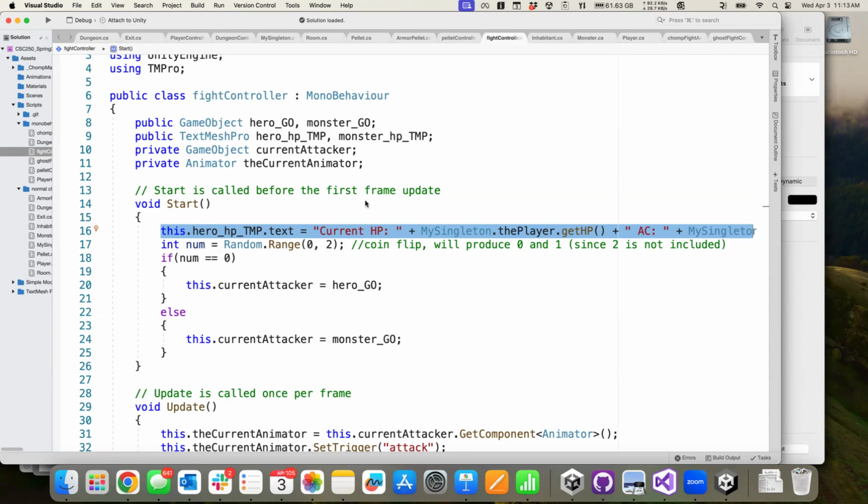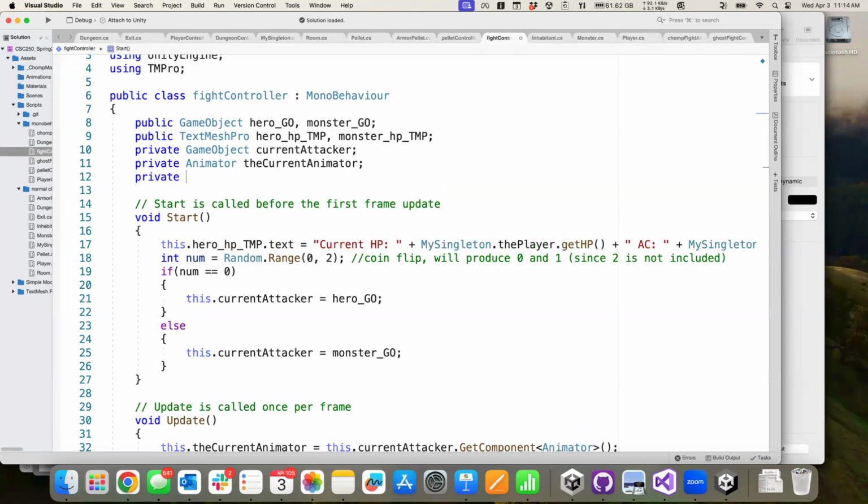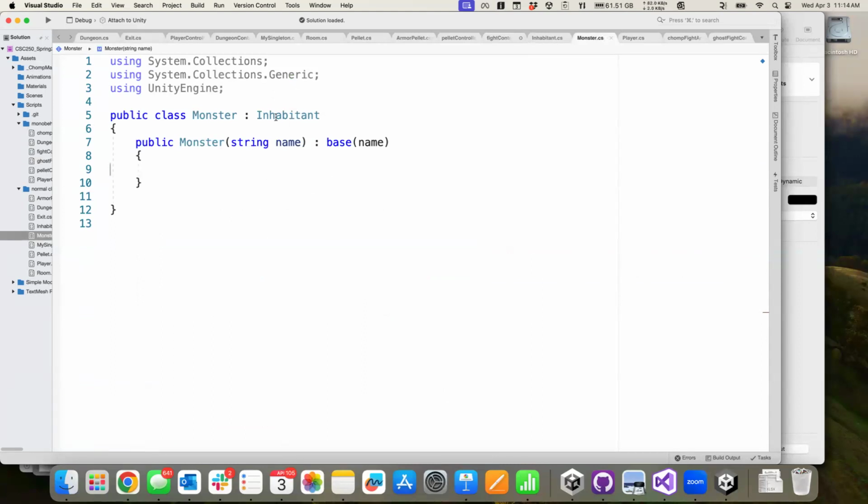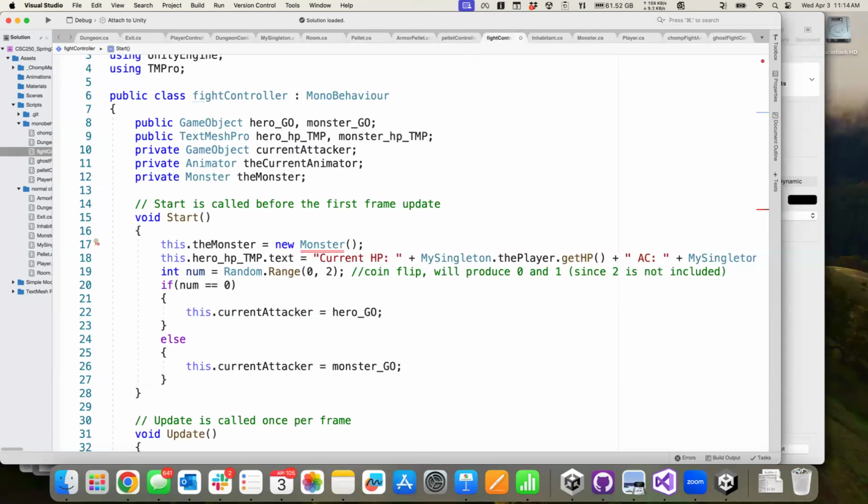All right, so as far as we know right now, the only place that this monster exists is in this fight scene. Since our fight controller controls what's going on in this fight scene, why don't we go ahead and give ourselves a private variable of type monster, call this guy the monster, and then inside of start, we'll say this dot the monster is equal to a new monster. I think monster takes a name? Probably. So we've got to give it a name for our monster. So let's go ahead and give him, what does he look like? Pink Ghost.